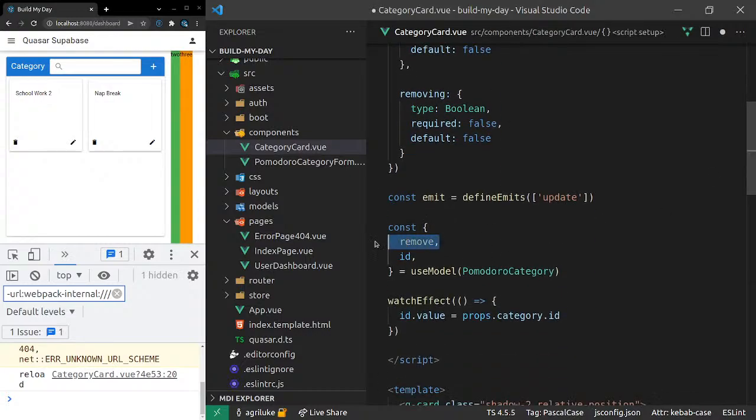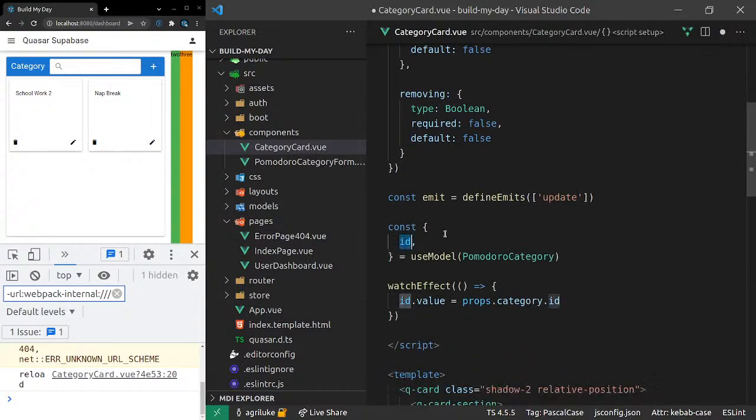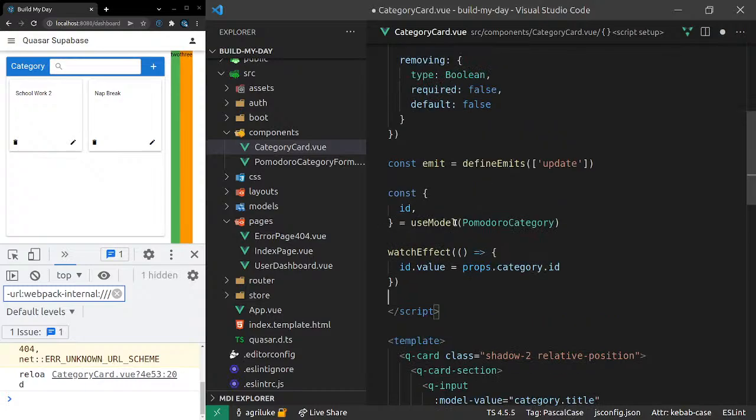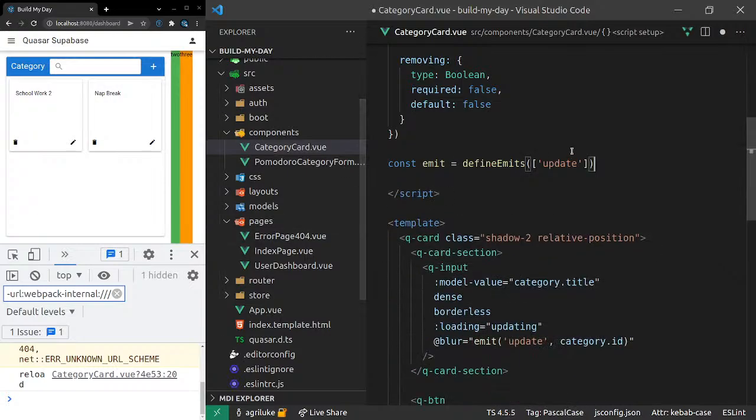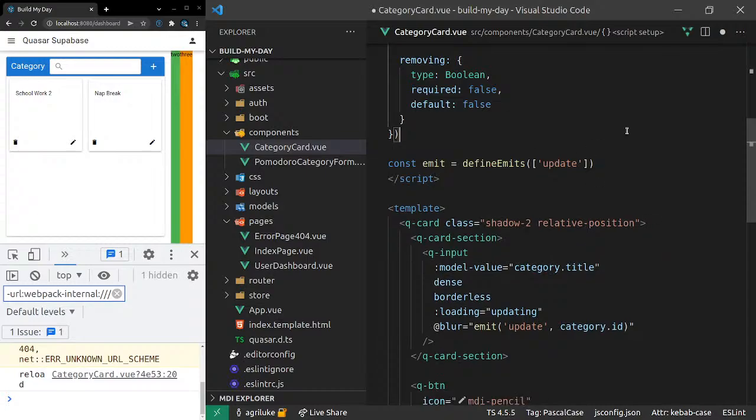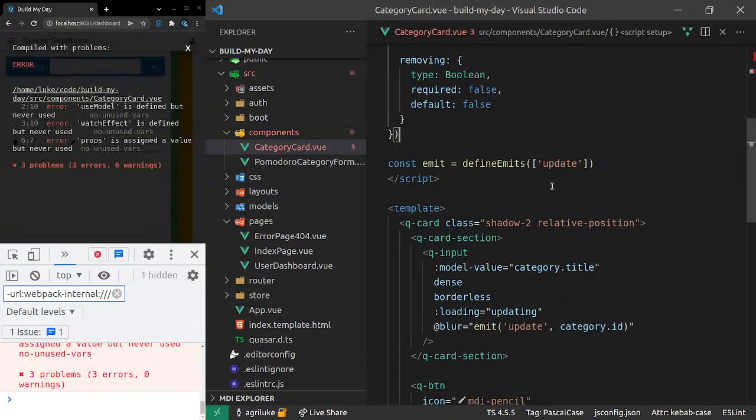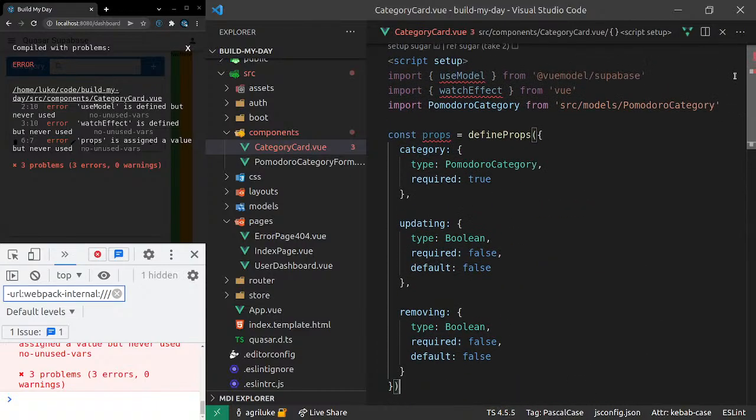All right, so that's no longer needed. Now, where is this ID being used? So then we've got this watch effect part here that was keeping this use model in sync with the category. That is also no longer needed. So basically, we're making this component ridiculously simple. All it does is accept data down and let the parent know when an action has occurred on it. So we're making it extremely agnostic here.